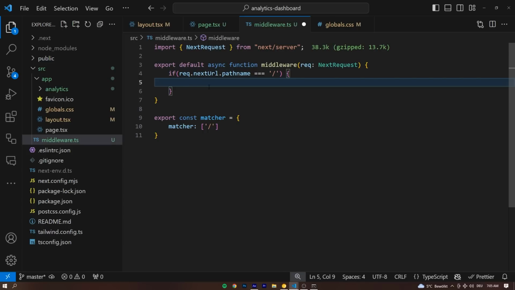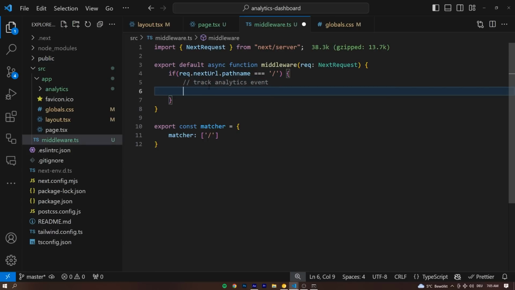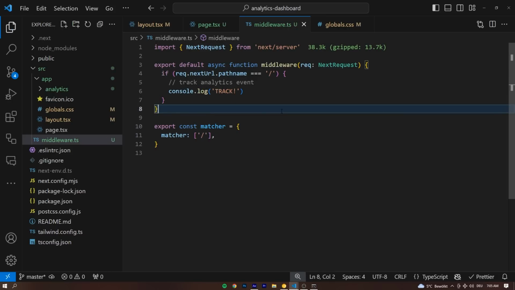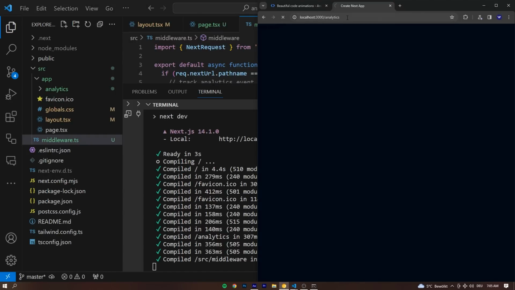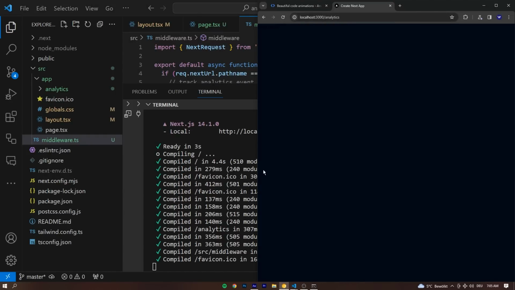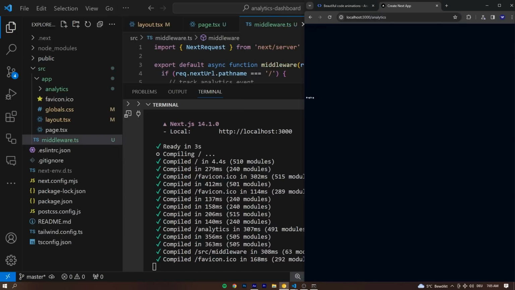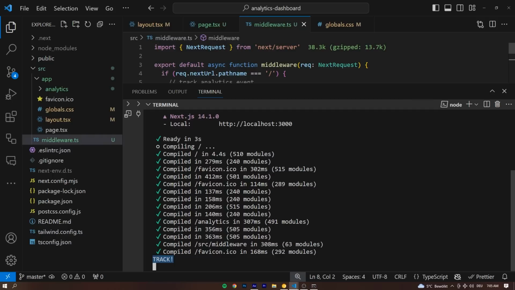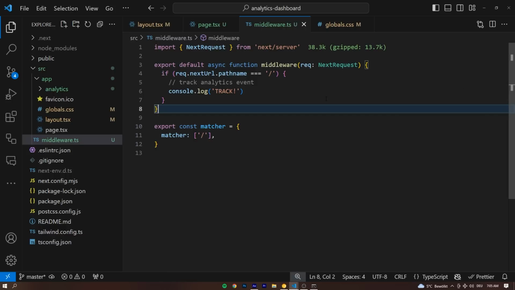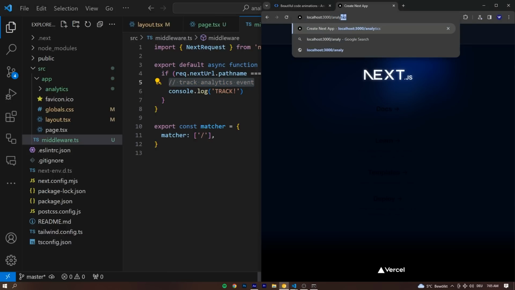So in here, we can actually track an analytics event. For now, we're just going to console log, let's say track, format the file, save the file just to make sure that the middleware actually runs when we expect it to. So let's reload our page. Right now, it should not run because we are at /analytics, if you remember. And we can see there is no log indicating that it ran. But if we now navigate to the homepage, perfect, we can see track. That means every visit to our homepage will now be tracked, or will in a second be tracked here by our analytics, while any other path like the /analytics will not.